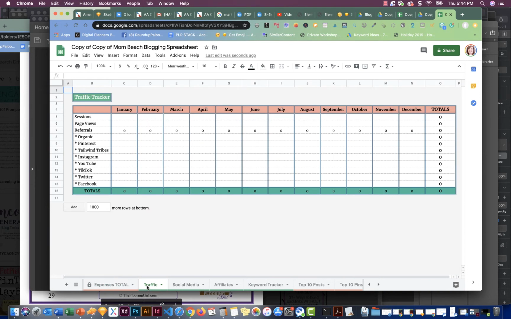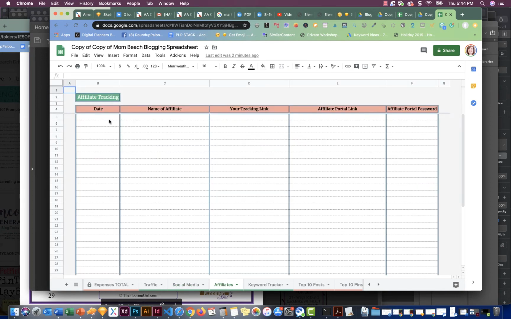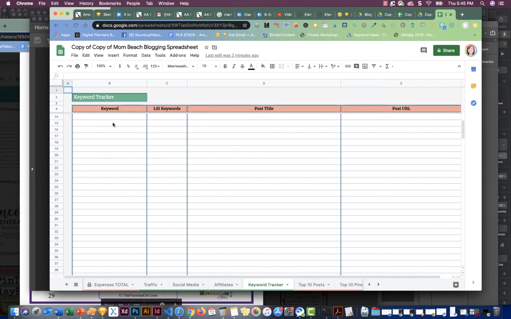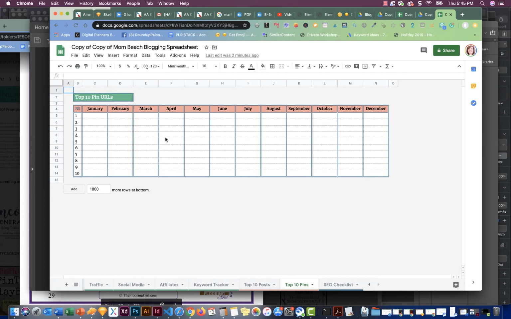So here you can track the traffic that you're getting each month, because it's really important to track what you're doing, because you want to see what works and what doesn't. You can track your social media. You can track your affiliates. You can put the date of the affiliate network you joined, the name of it, your link here, and then the portal link and the portal password. So you have everything you need to check your affiliates each month to see if you made any money. You can track the keywords on your blog here. You put the keyword, the LSI keyword, which is a related keyword, the post title and the post URL. You can track the top 10 blog posts each month. You can find this out using Google Analytics. And the top 10 Pinterest pins. You can find this using Google Analytics too, and also Pinterest Analytics, to see what pins are bringing the most traffic to your blog.